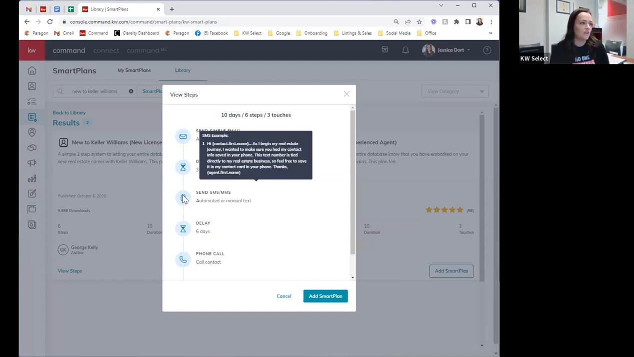So same with the emails, you can use those, they're called merge fields, to fill in some personal information about that person. So the contact first name is a good example. But this one just says, as I begin my real estate journey, I want to make sure you had my contact info saved in your phone. This text number is tied directly to my real estate business, so feel free to save it in your phone. Thanks.